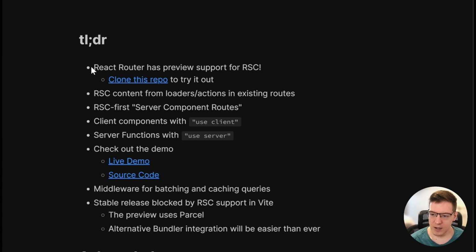They've created a sample repository that you can check out, and what's really important to know is this is still very preview-ish and experimental. It's still not in Vite. We are waiting for support for React Server components in Vite to drop, for them to adopt it in Vite and then allow you to use it in your projects. This preview uses Parcel and it's very experimental, so please keep that in mind going forward.